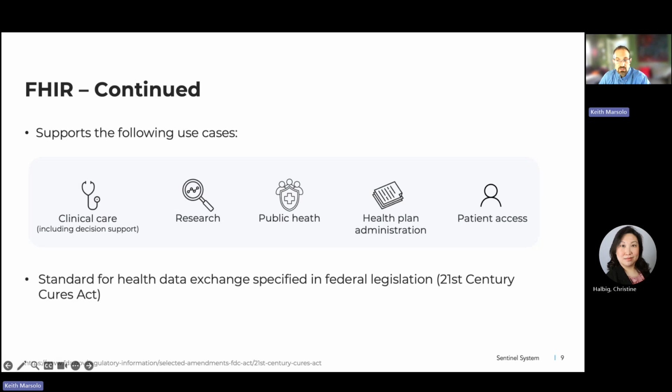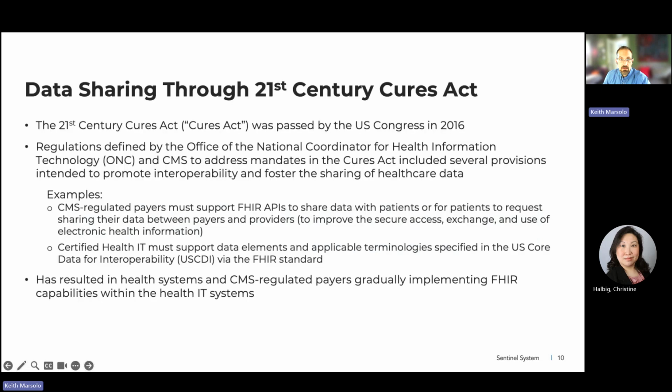These include clinical care, such as the basic treatment of patients, as well as more advanced methods of decision support, research and public health, health plan administration, or the exchange of information between health systems and health insurance companies, and then finally to support the direct access of data by patients. And FHIR has also been specified as the standard for health data exchange in federal legislation within the United States, including the 21st Century Cures Act.